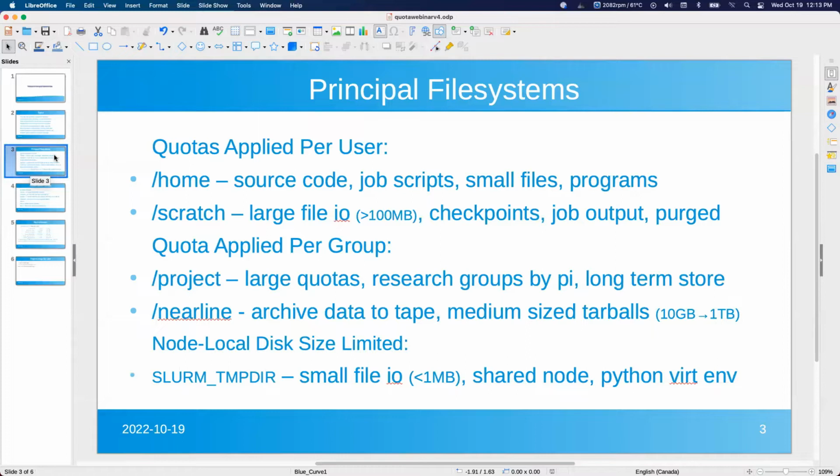There's a pretty strong comment in the wiki about this, that changing files frequently on project is not recommended, due to the fact that project does take backup quite a bit, and this can put a stress on the tape backup system. So if you're going to be running jobs and have a lot of activity as jobs run, it's best to use Scratch, so you're not treating project as Scratch per se.